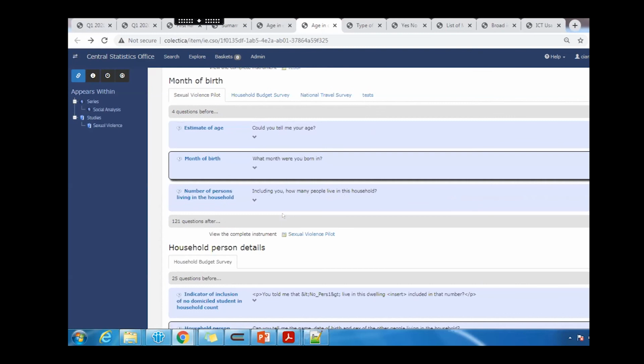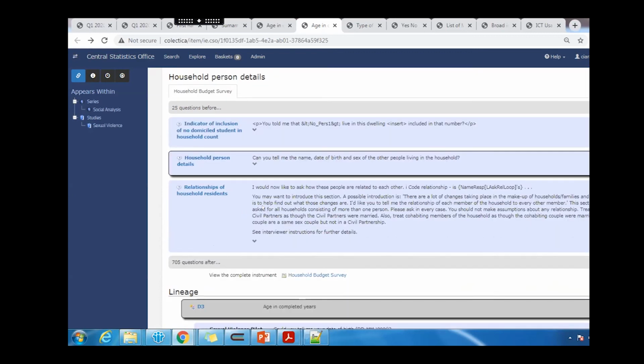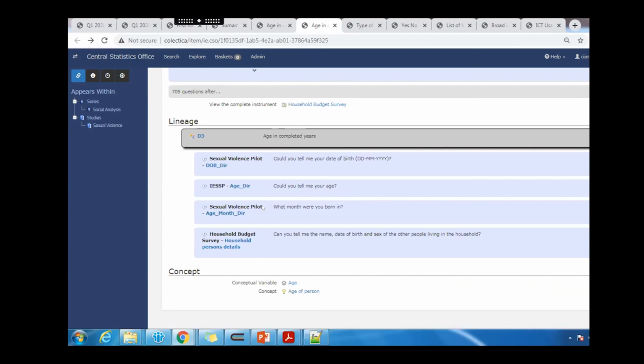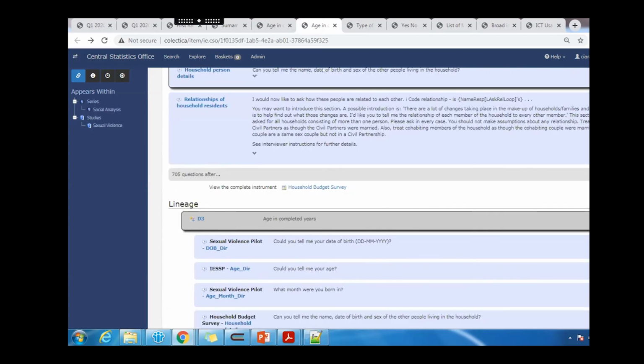And we have the household person details. So again, in this particular case, the household budget survey have just accumulated, can you tell me the name, date of birth, and sex. So I suppose again, where we're going with this process is trying to get that lineage of how we can develop and use questions over time. So again, the concept of age and the 4 different ways we can use to ask it. And in some cases, 2 of them might be used in the same survey based on filters and conditions and how we get to asking the question. But I suppose it's just the usefulness of how we're using the product and of DDI.